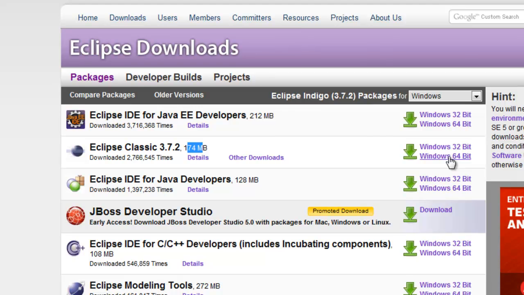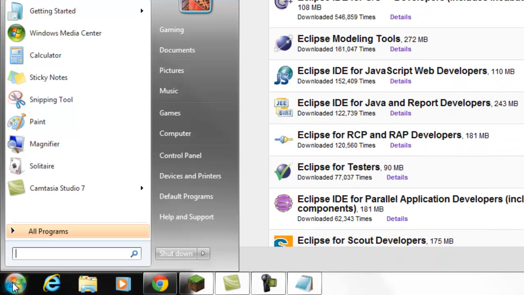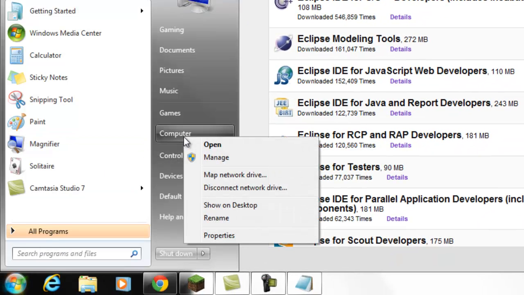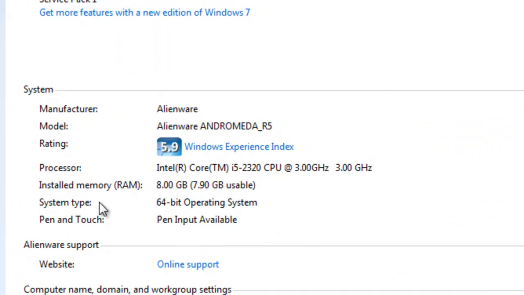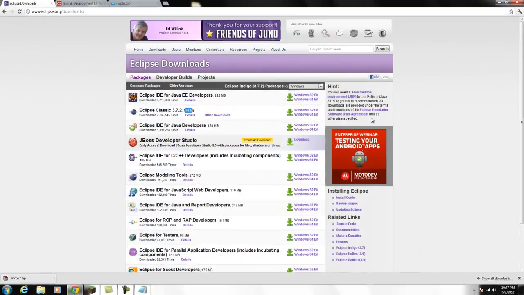If you don't know what type of computer you are on, go to Start, go to Computer, right-click Computer, and go to Properties. And it should say right here in System Type what type of computer you have. Mine is a 64-bit operating system, so I have to get the 64-bit.